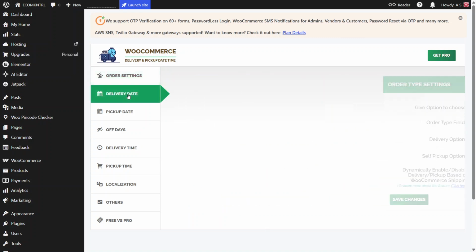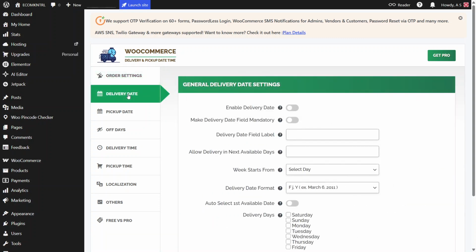This is where you'll control how the delivery date field behaves on your checkout page. Here, you can first enable the delivery date feature so it actually shows up for customers. You can also decide whether the delivery date should be a required field or optional. If you want to avoid missed information, it's usually a good idea to make it mandatory. Next, you can customize the label that appears above the field, such as Preferred Delivery Date.